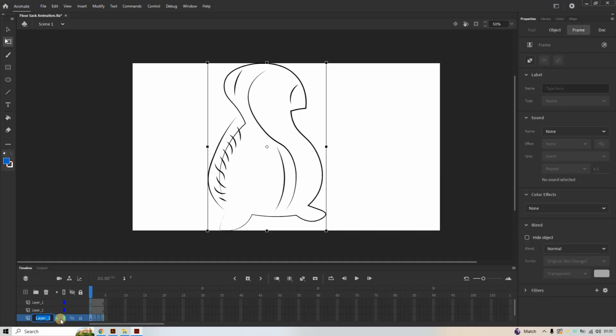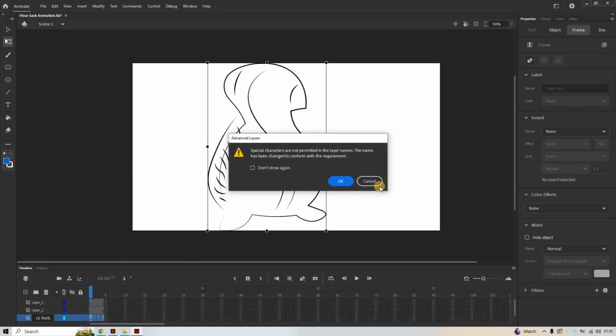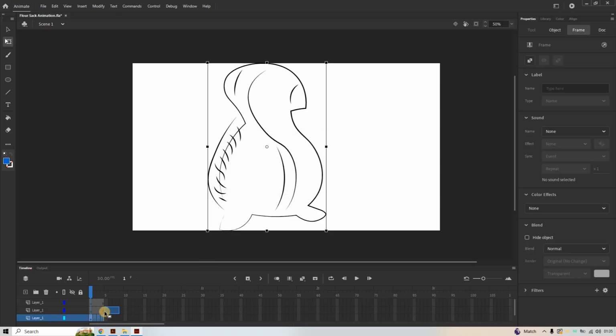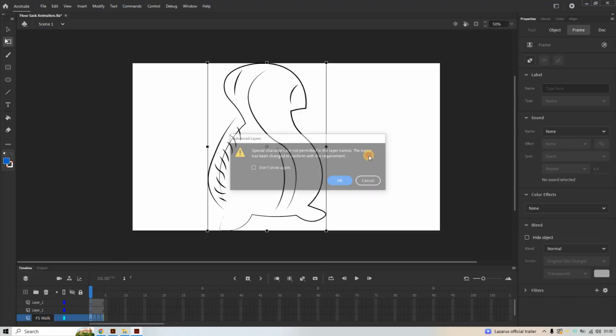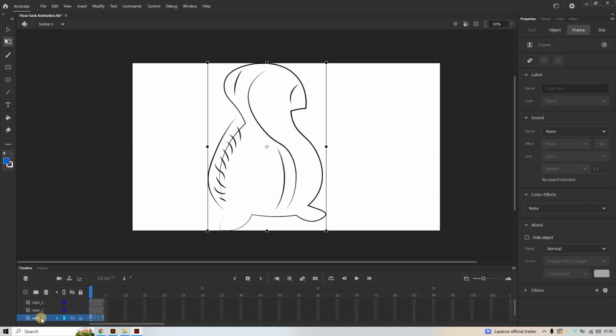let's just call this flower sack walk. Let's just call it walk. Special characters. So what did I do? I don't know what they mean by special characters. So just say FS walk, flower sack walk. Because remember, guys, we have jump. Special characters are not permitted in the layers. Oh, I think it needs to be one word. Sack walk.